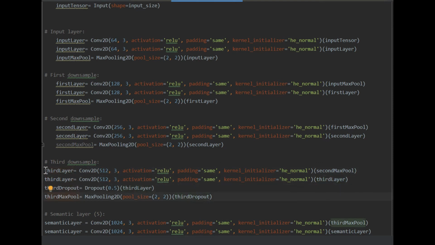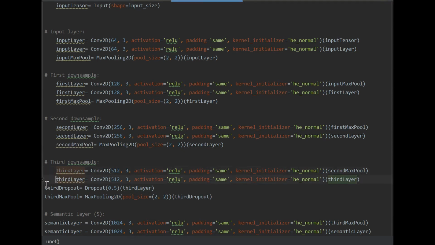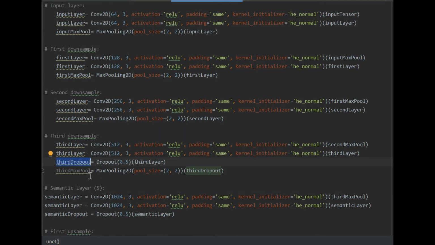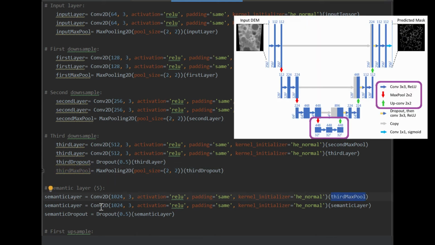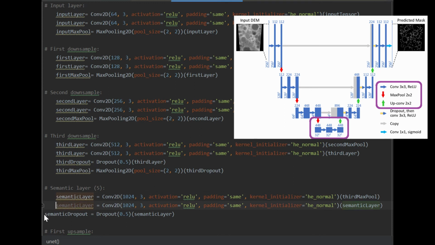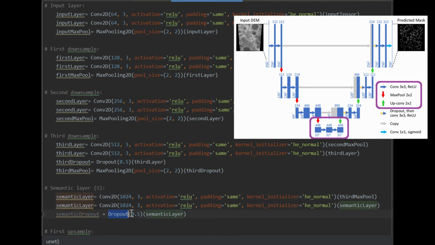But you can see here that we already have something different. And it's this dropout step that we are adding because we want to make it before the semantic layer. We want to make this more robust, less prone to overfitting. After the third max pool, we are going to the semantic layer directly. This semantic layer will also have two convolutions and a dropout.